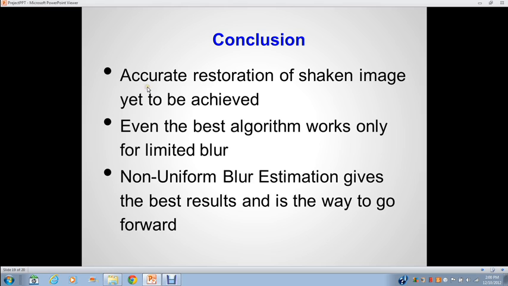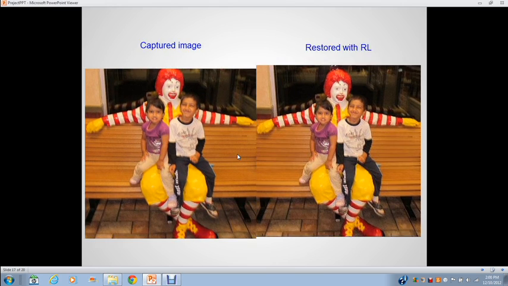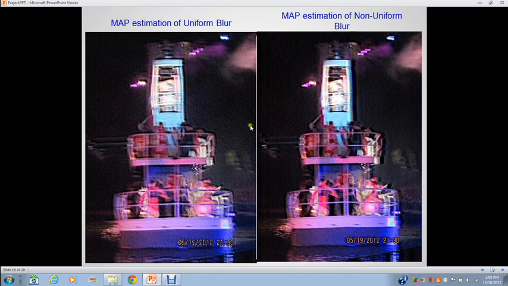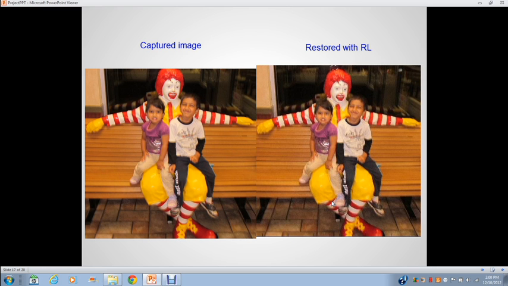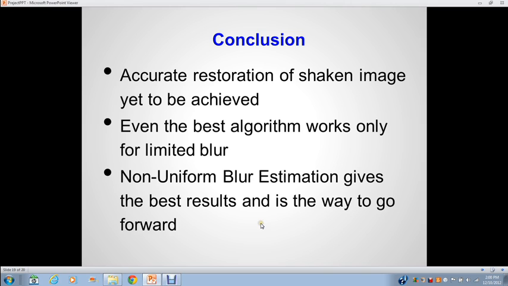As we know already, accurate restoration of shaken images is yet to be achieved. There's a lot more work to be done in this direction. Even the best algorithm works only for a limited blur. For example, in the boat image, actually the horizontal blur is the maximum, but our algorithms have a limit, so they have considered only the vertical blur, and that is what is actually restored. The horizontal blur is not restored. And of course, non-uniform blur estimation gives the best results. So that is the way to go forward in further research.